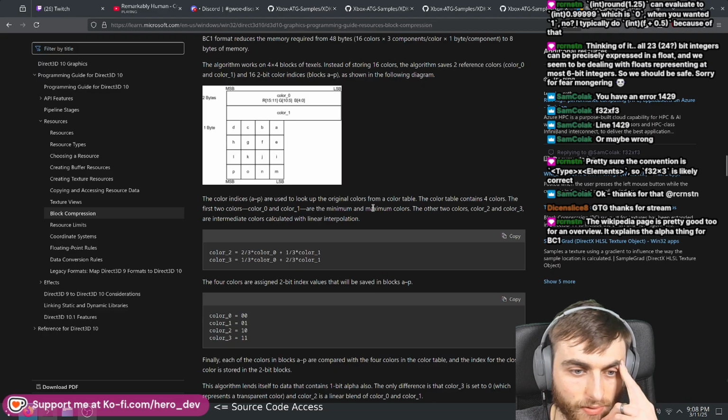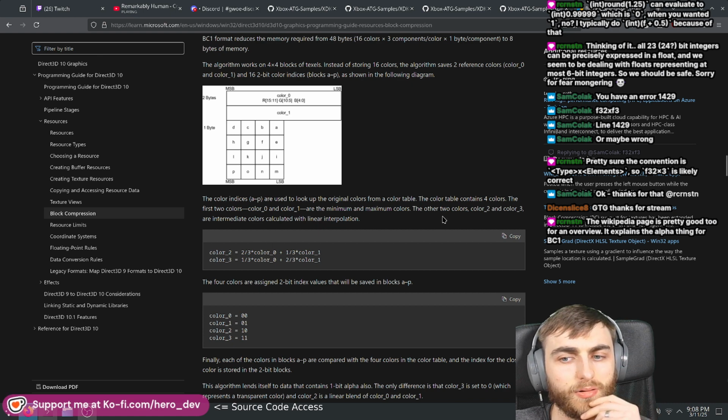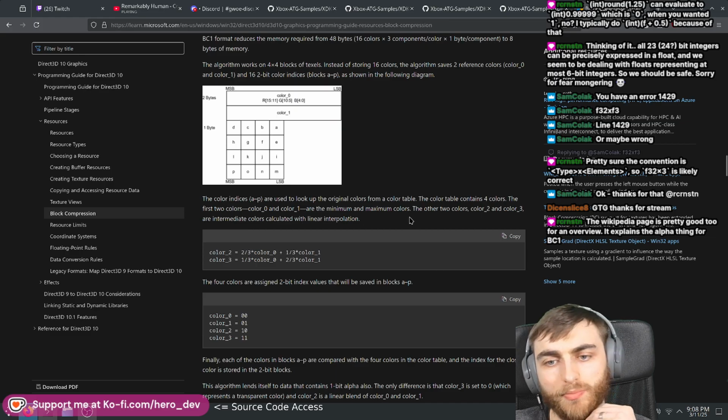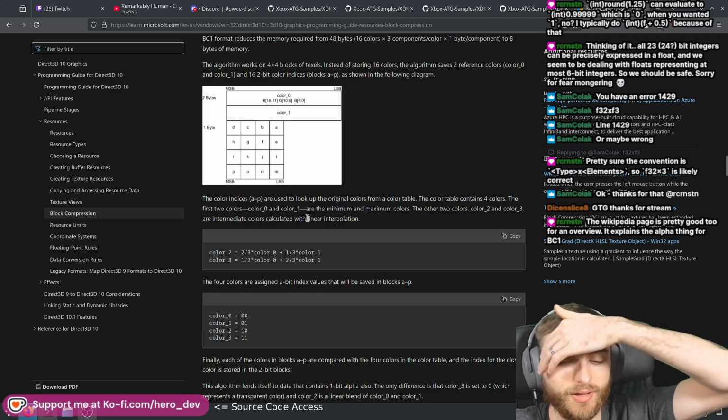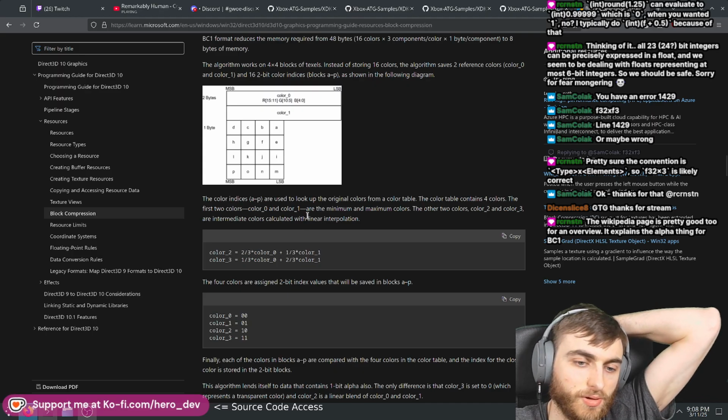What color table is this? Interesting. The first 2 colors are 0 and 1, which are the min and maximum colors. The other 2 colors are color 2 and 3, which are intermediate colors calculated on linear interpolation. Interesting, right?